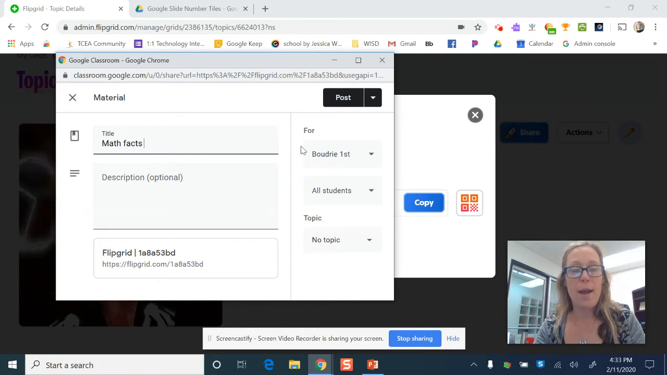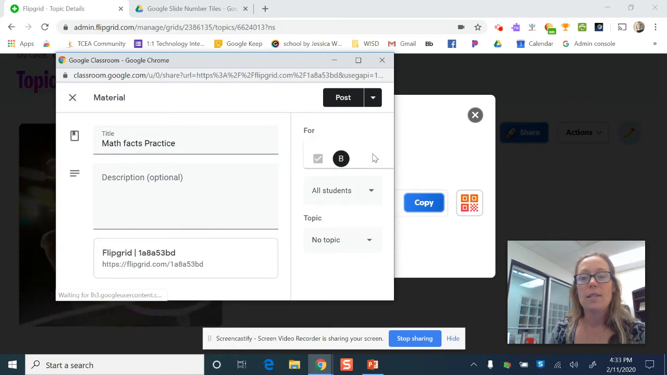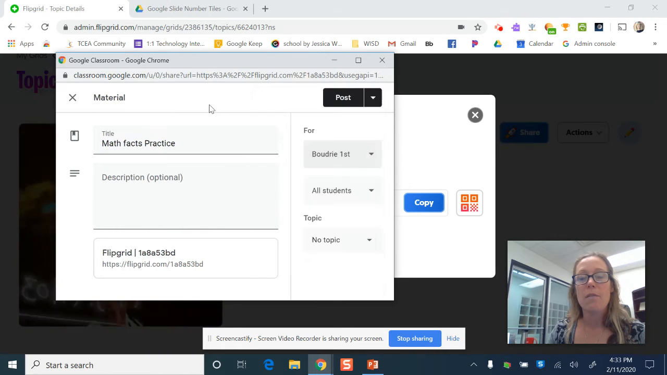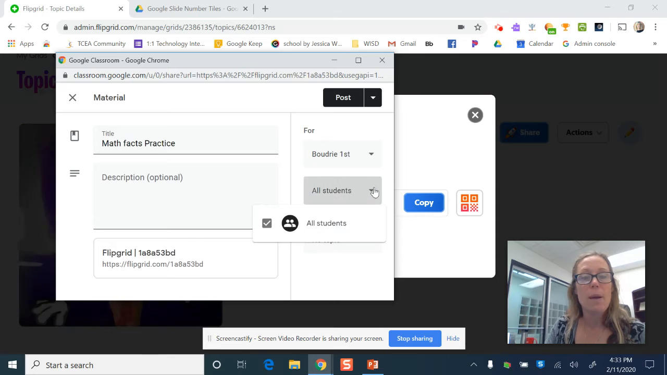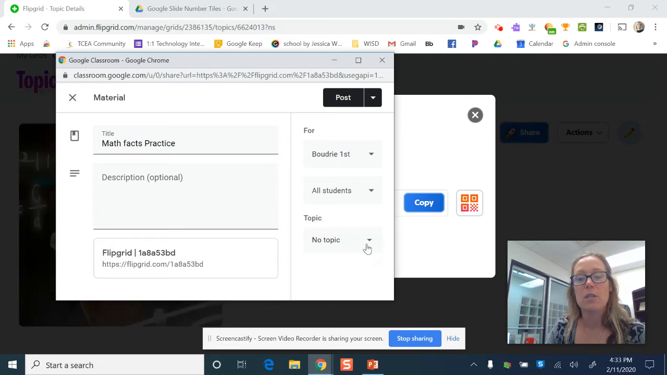Math Facts Practice is what I'm going to name it in Google Classroom. I can put directions in the description just like you always do. I can assign it to multiple classes if I want, to all my students, or maybe just a few of my students. If I only want a few, I can deselect this and it'll list them, and I can select specific students.